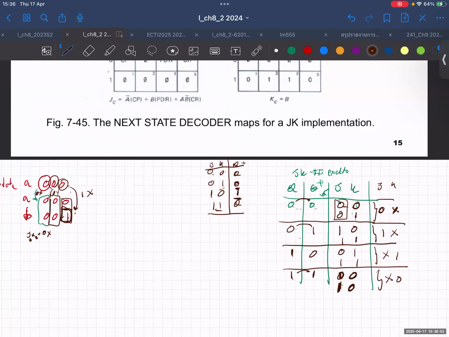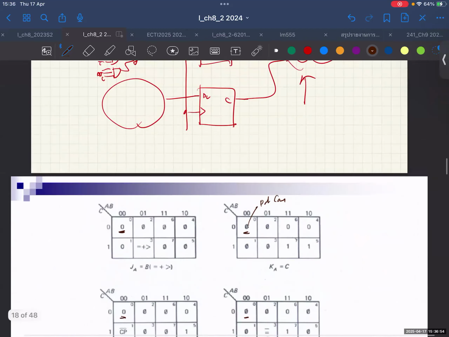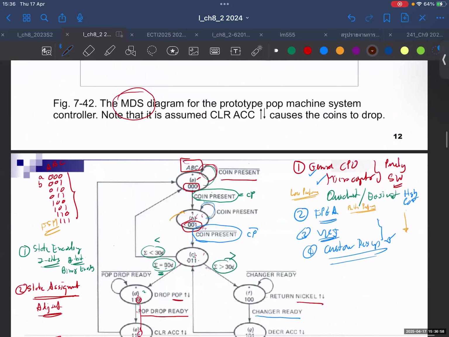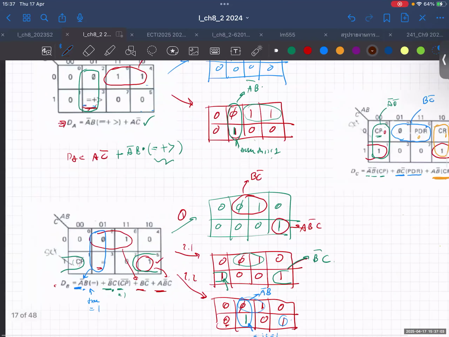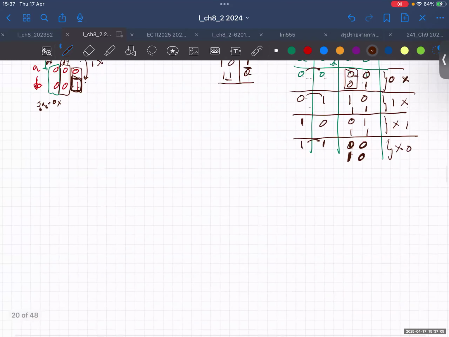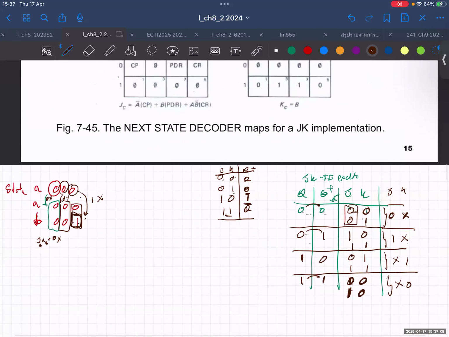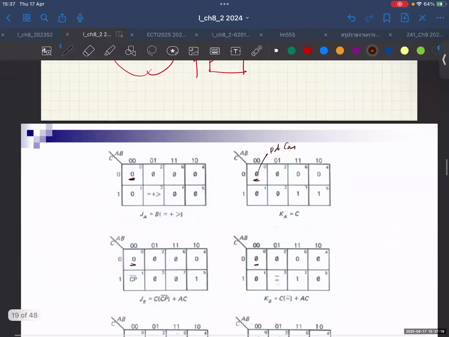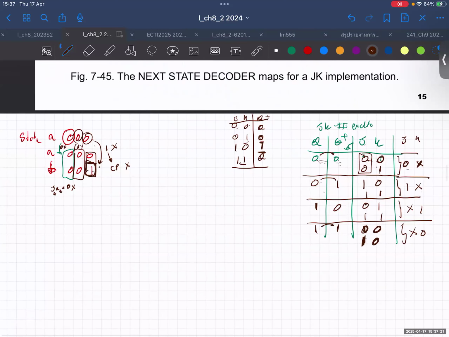Of course, when you change the state from A to B, which is CP. As you can see, A to B can happen only when this CP is present. So it's going to be 1x, but this 1 comes from CP, so it's going to be CPX. If CP is 0, then 0x is going to remain as 0, 0.